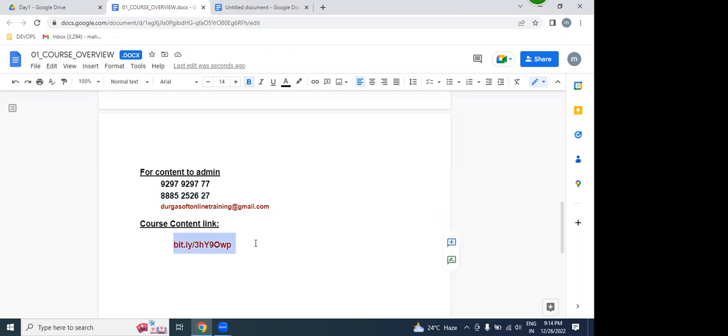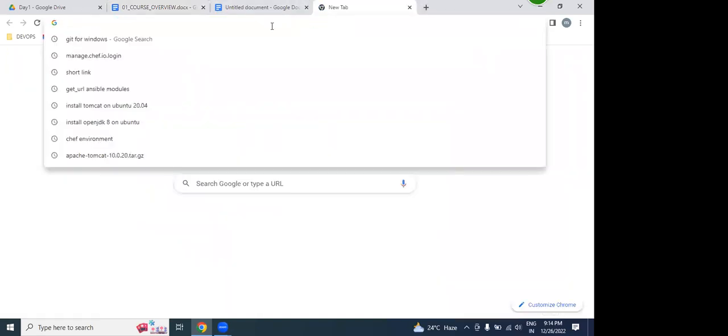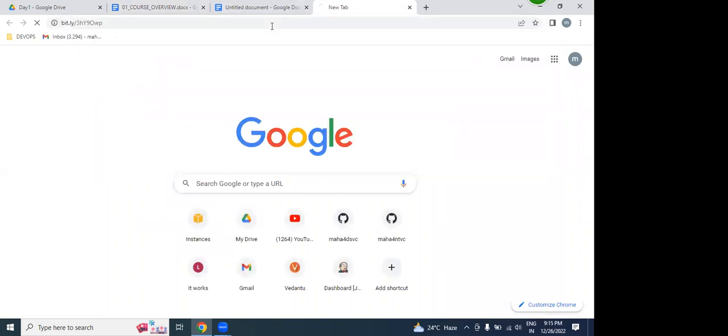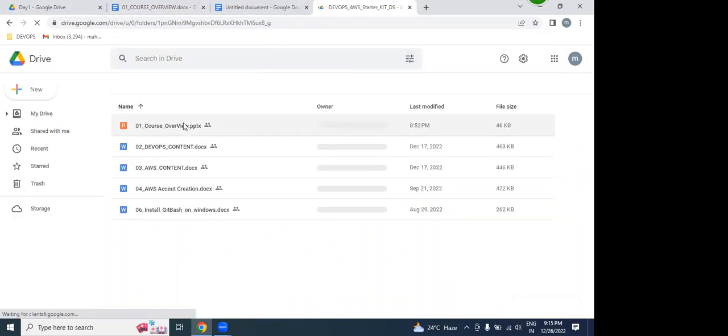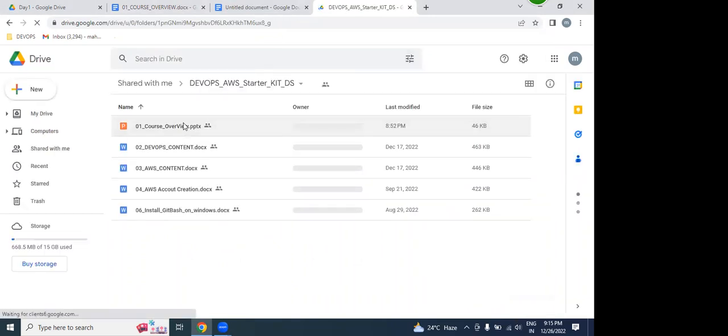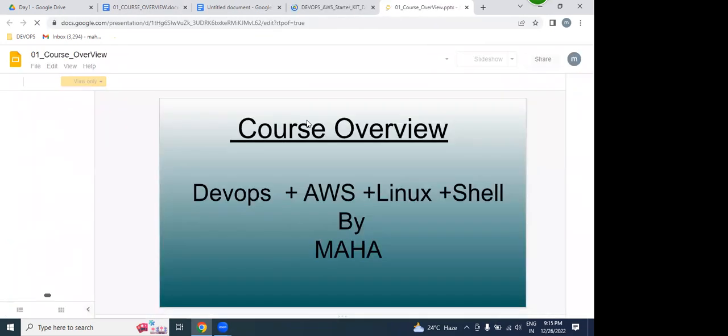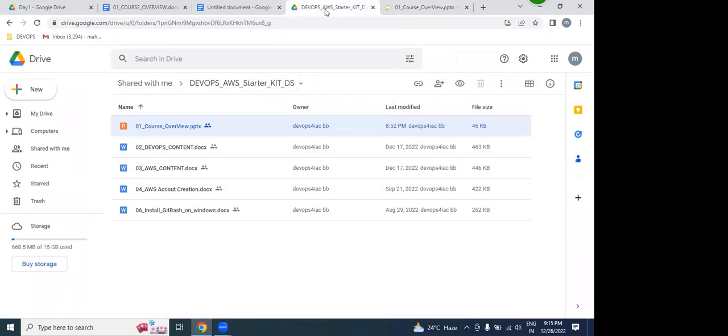So this is the course content link. What exactly am I going to cover in this AWS DevOps? Each and every concept is mentioned in this course content link, please visit it. If you copy and paste it in any browser, the very first document is the course overview, which I explained just now. The next document is DevOps content.